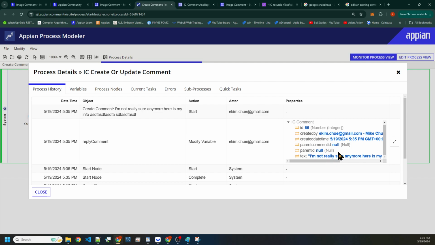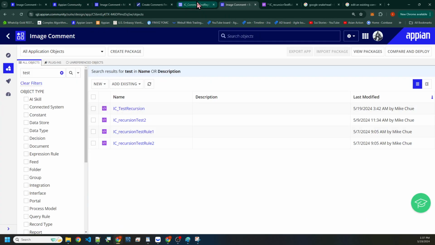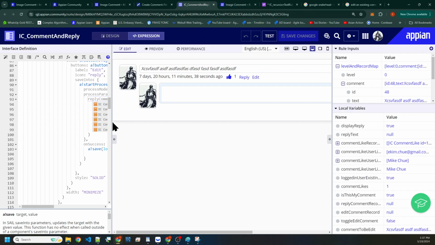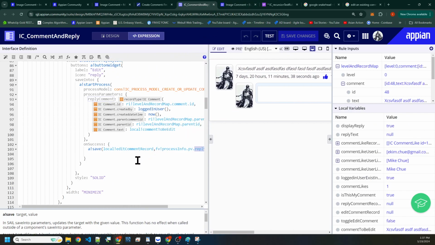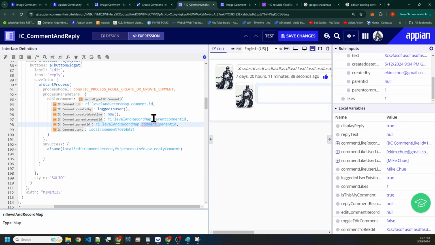Oh, okay. So the data integrity violation says that these right here should have a value in them, right? So let's go back to this and let's revisit this here. Oh, look. Yeah, this is not right at all. Look, we need comment here, right? As you can tell, level and record map, and then it goes down to comment, and then it goes down to parent, right? We cannot do this by making these mistakes here.